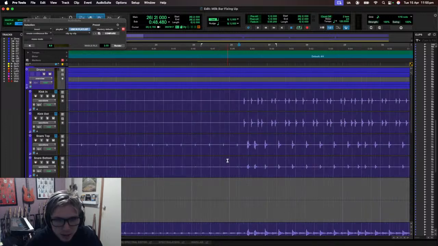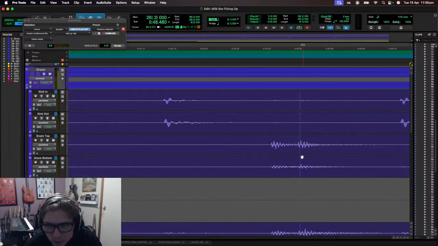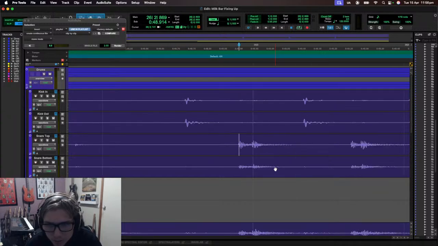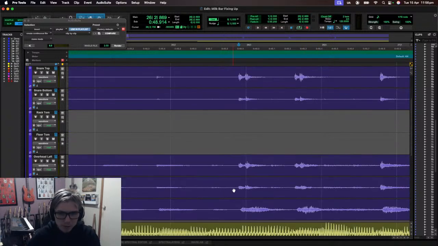But yeah, both kick mics will be fine. Snare mic should now be in phase. Yep. It's not 100% lined up with itself. It's probably fine like that though.